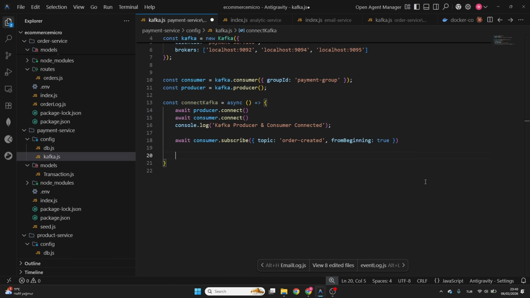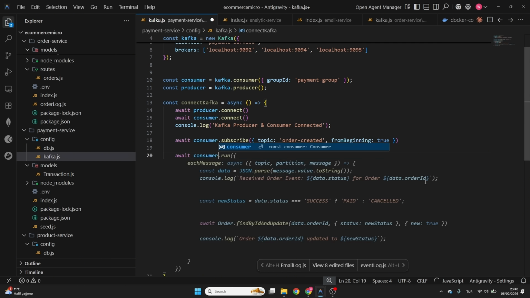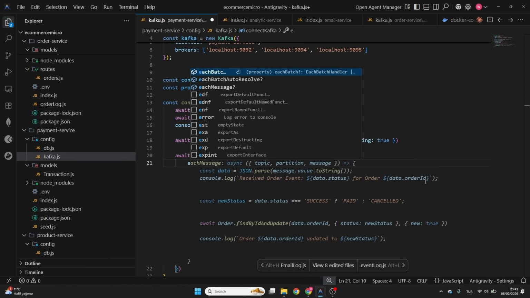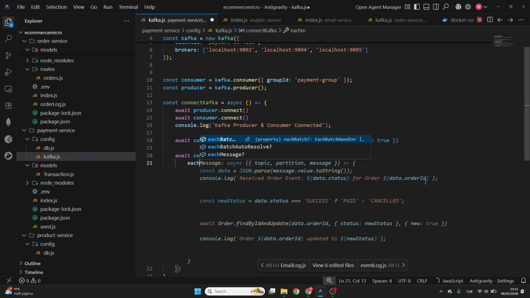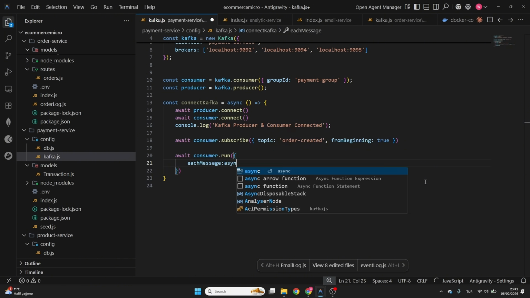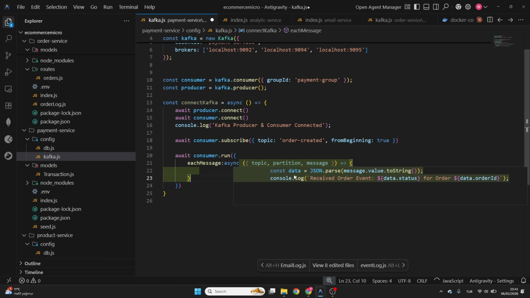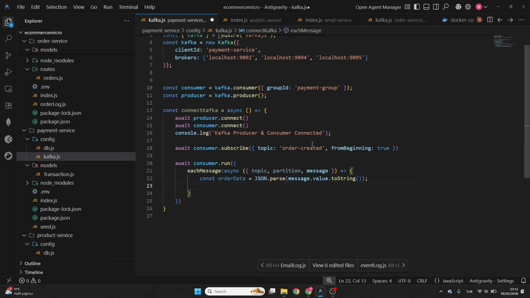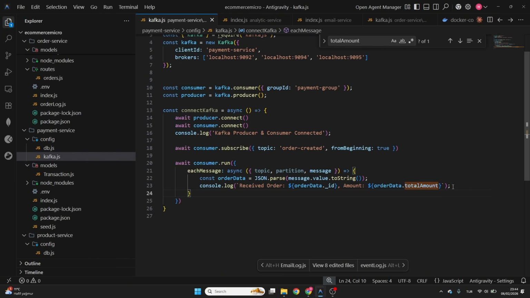Here I will say again, await consumer.run. And as inside order service, I will say here each message async, it will include topic, partition and message. And inside it also the order data, JSON.parse, including message.value.toString, including also console log order data.id, order data.total amount. And this total amount comes from the model.